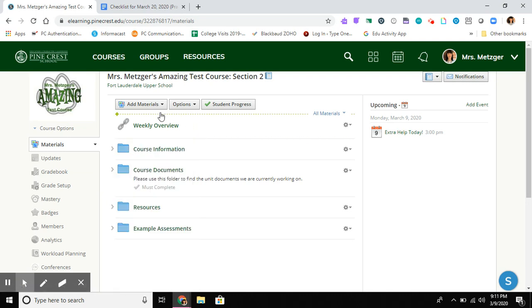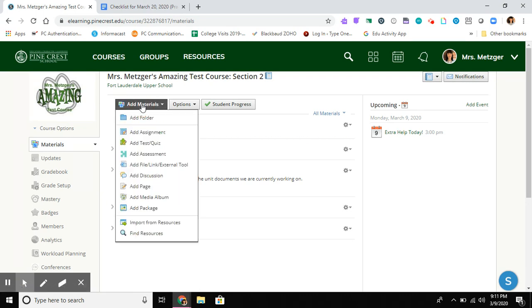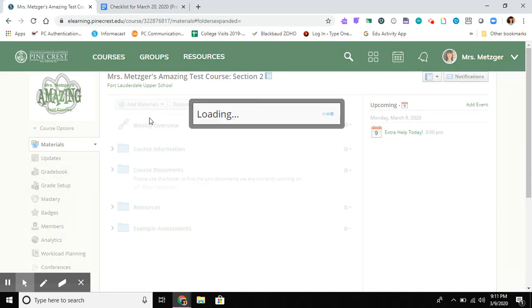Or I can simply go to the add materials panel right up there, this add materials button, I should say. And then I'm going to select folder from the drop down. So that's how I'm going to do this today.